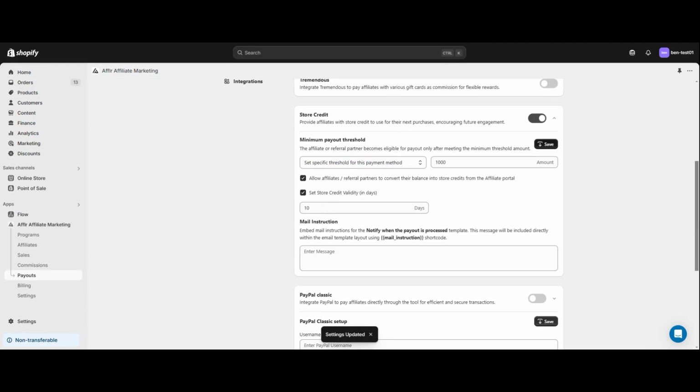That's it. The store credit setting is now enabled, allowing affiliates to use store credits for future purchases.